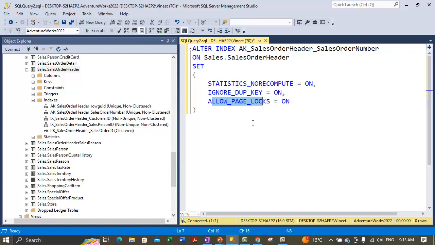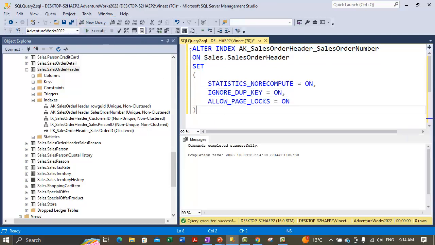For now, just take it as I'm modifying some options in the index, and we use the alter index statement, index name, and we specify the table name on which the index is defined. So let's execute this statement, which will modify the index. So the index is modified. So I've just shown you how you can modify an index and change some options. Alright, now we have shown you the way.